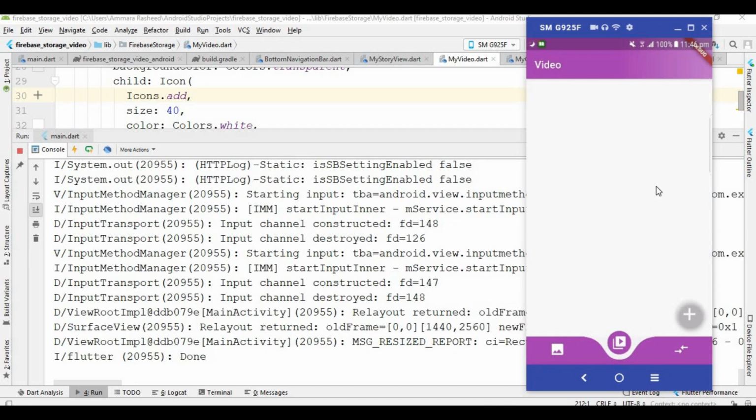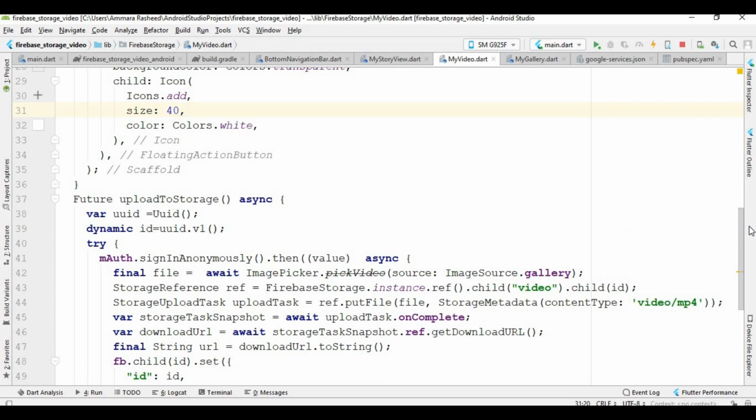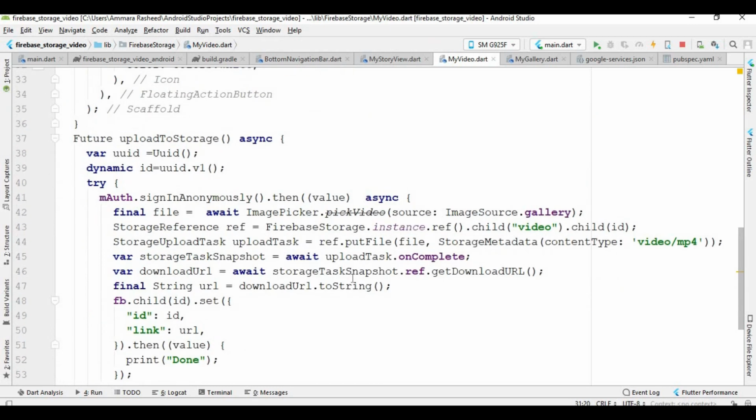Okay, so first this video is stored inside the Firebase storage, then it gets the URL and then it stores the URL inside the Firebase database. So now I show you the database.